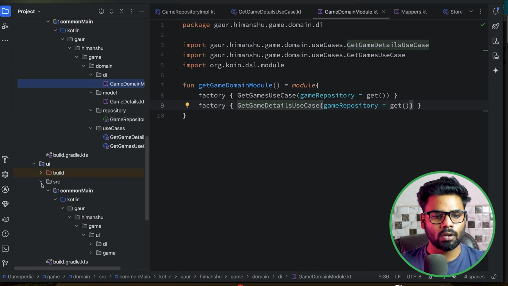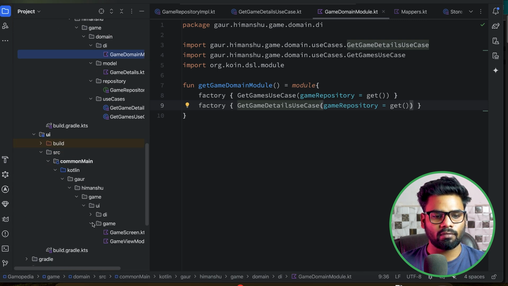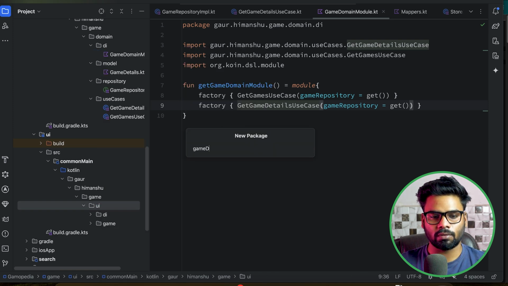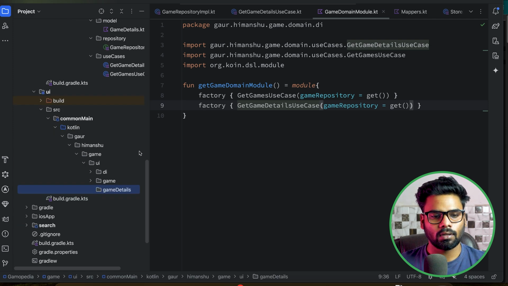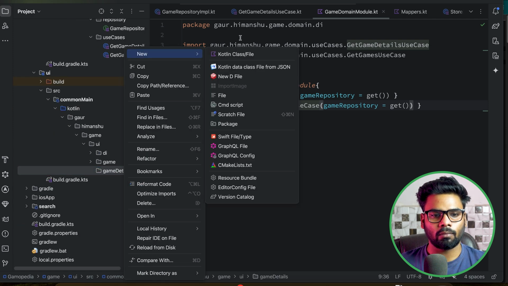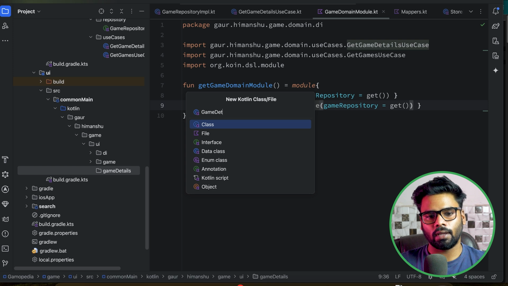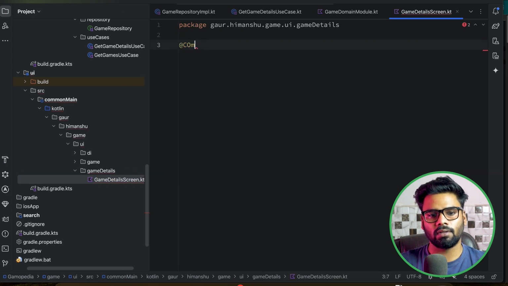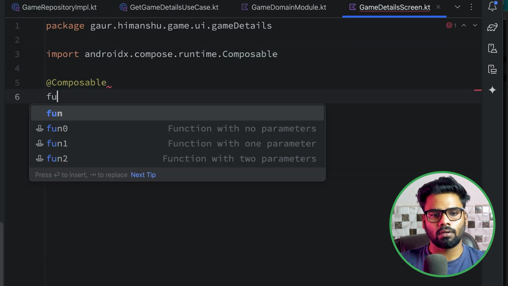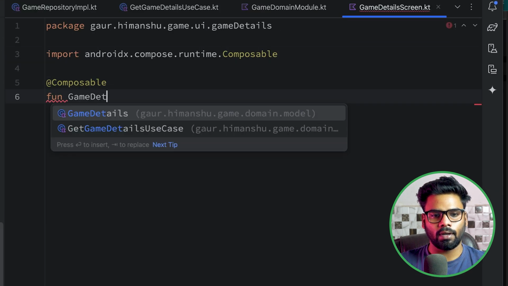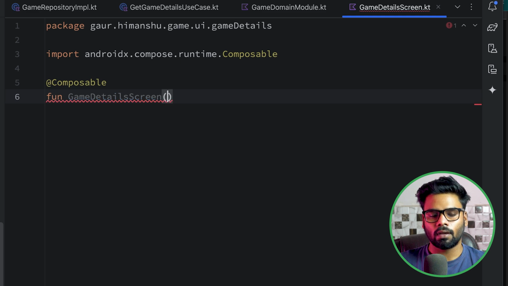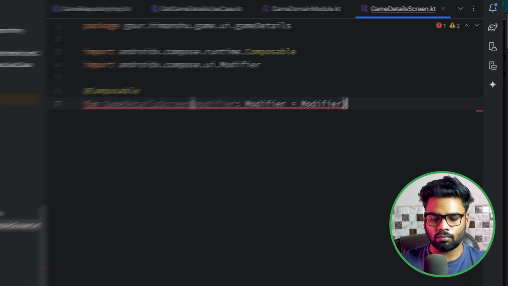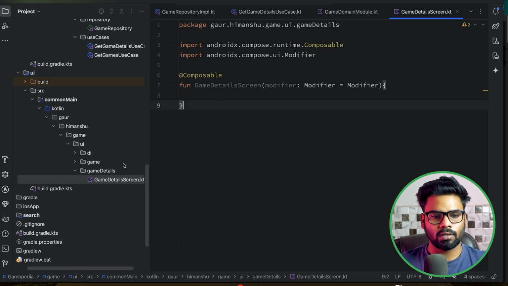So open up your UI layer, and in this we have the game package. Let's create one more package which contains all of the information for our game details. And in this gamedetail package I'm gonna create the game detail screen first. We have a composable function GameDetailScreen. We need to pass a modifier here. For the time being, just leave it.